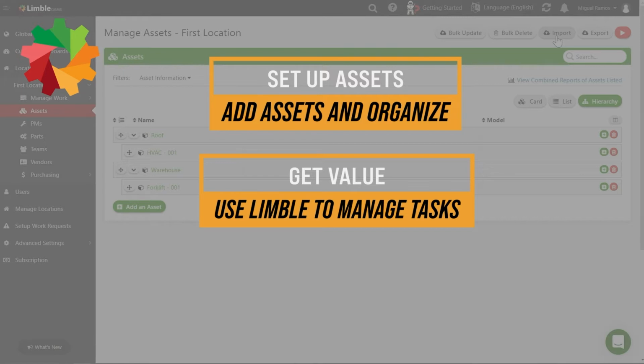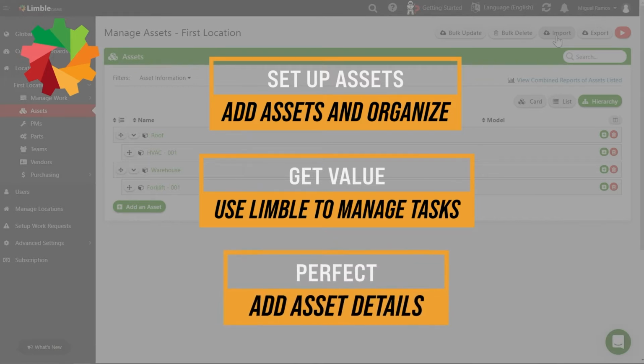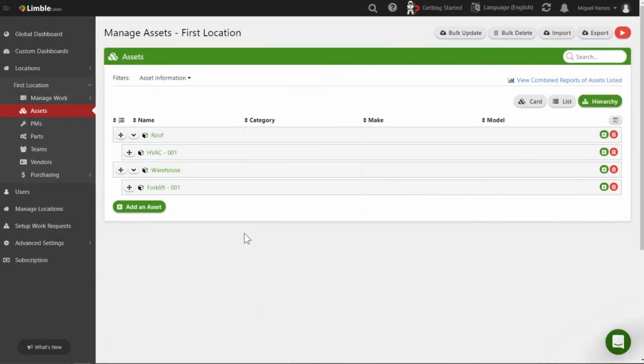And you're going to find that that's going to save you time and give you more opportunities to work on the next step, which is perfecting your assets. So in the perfecting your assets stage, this is where you start adding information like manuals, photos, other asset details that are going to help you and your team. And that's what the rest of this tutorial is going to cover.